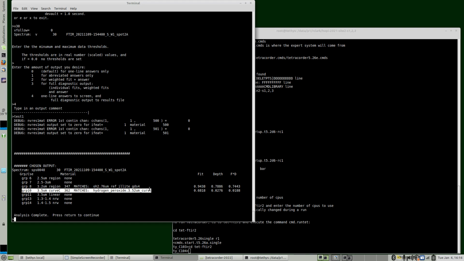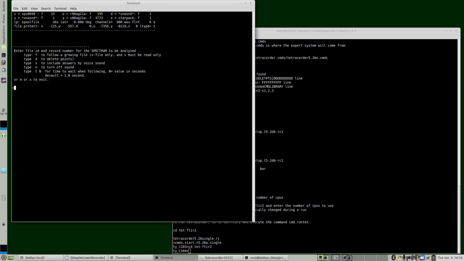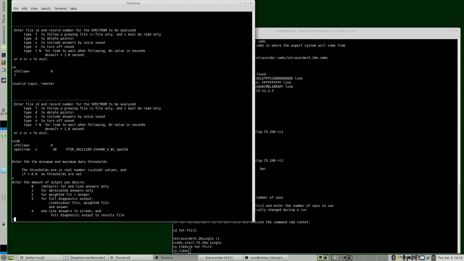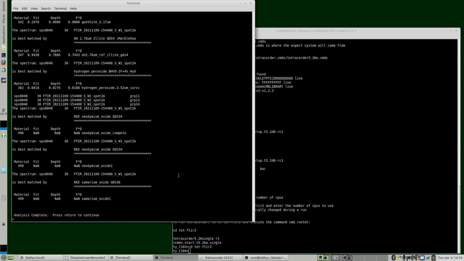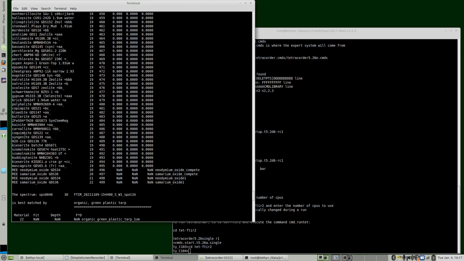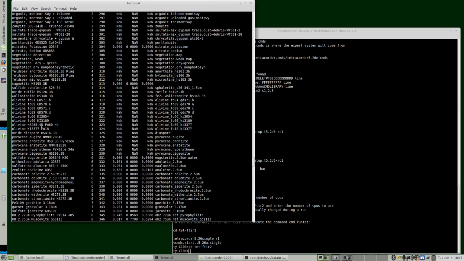So why is hydrogen peroxide a better fit than ammonium? Well, to look at it in more detail, let's run it again. Single spectrum, oops, V30. Let's do 3 as full diagnostic output. So this goes on forever. We'd have to go back a long ways and look for all the entries.